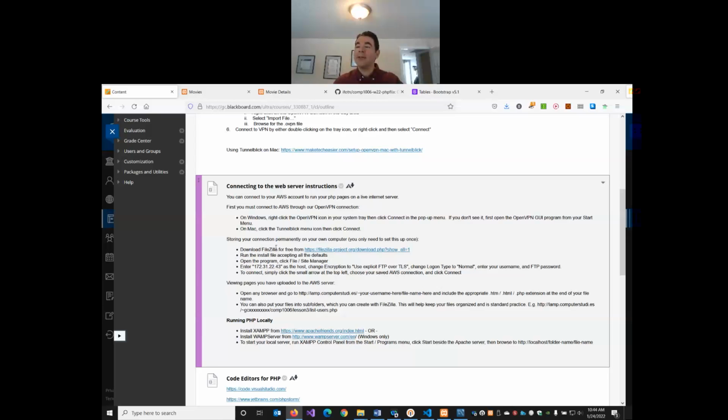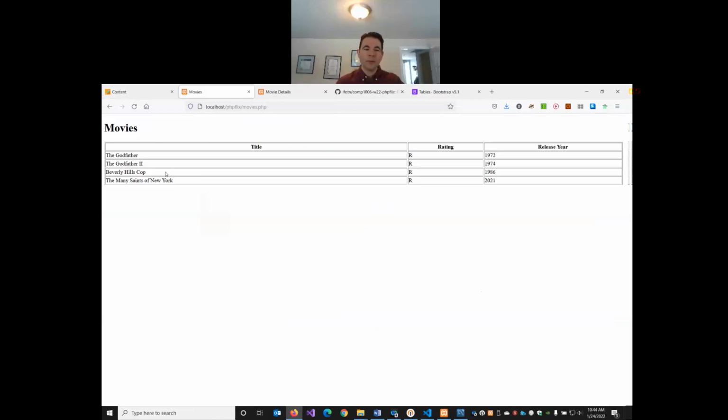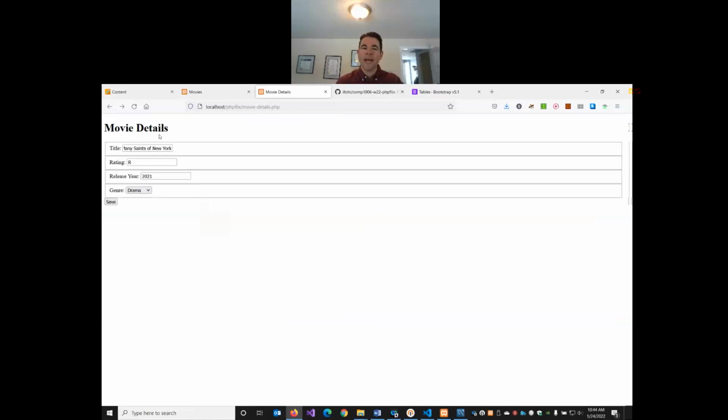Well, there won't be any values. You have to now fill out your form and save the movies. If there's no movies in the database, there won't be any data showing up here. You'll now have to fill out your form and add some data.